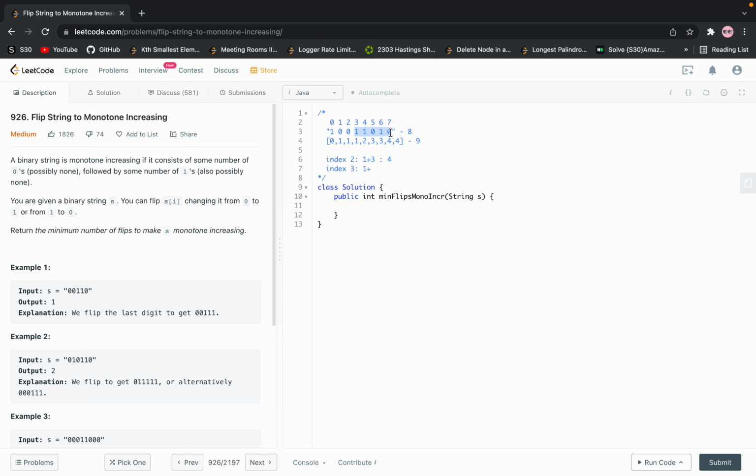Including this index 3 till the end, we've got 2 zeros. So to flip those 2 zeros, you only require 2 operations. So you have 3 operations. And if you look at this, the correct answer to convert this string is you convert this 1 into a 0 and these 2 zeros into a 1, right?